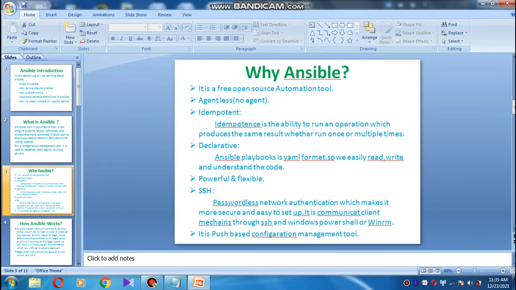Powerful and flexible. It is very powerful and flexible, and easy to install and configure. SSH. It is a passwordless network authentication, which makes it more secure and easy to set up. It communicates with client machines through SSH and Windows PowerShell or WinRM. It is a push-based configuration management tool.